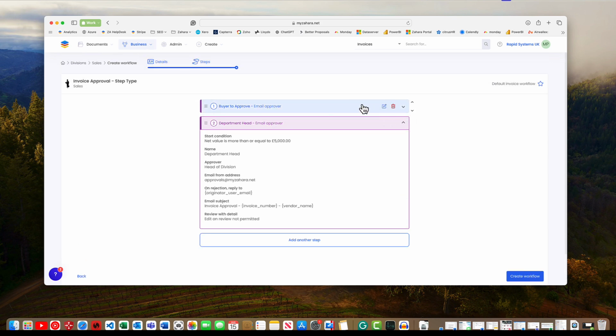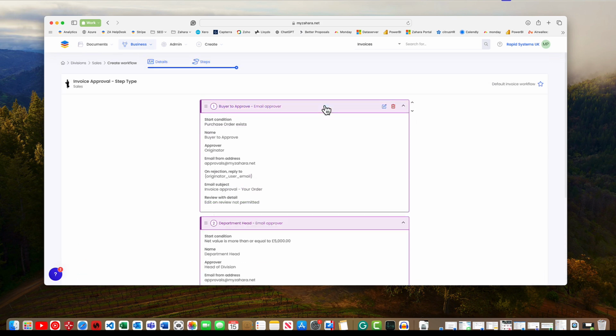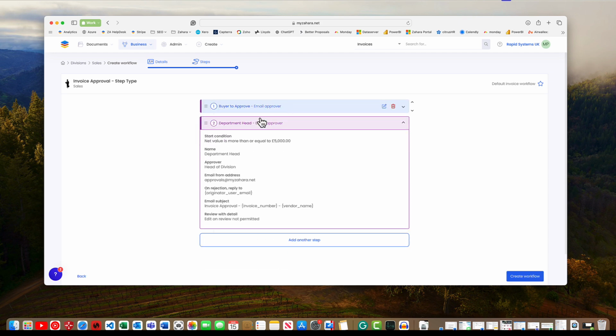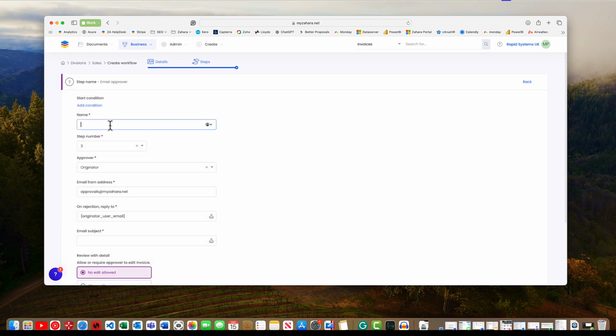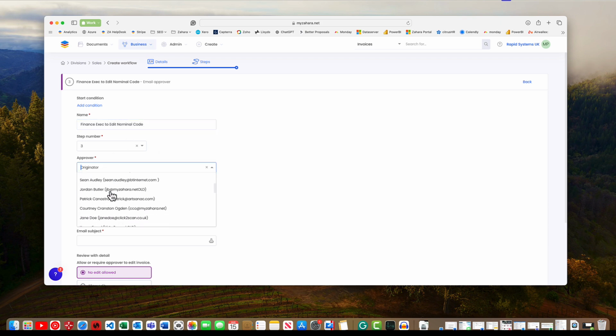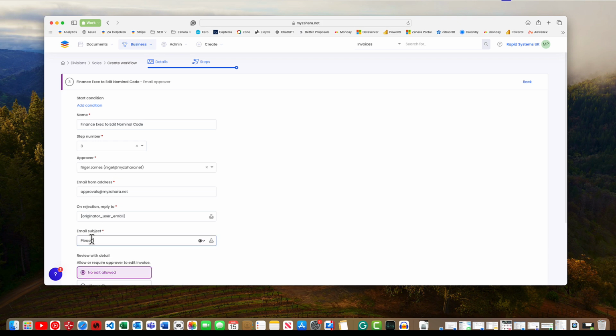So I've now got my two steps. I've got buyer to approve, only if, remember, the condition an order exists. Secondly, department head, if the net value is more than £5,000. And the third step, I'm going to get the finance user to edit the nominal code. So finance. So no condition. I'm going to choose a particular person. I'm going to say it's Nigel James is the finance person I want to do that. And please edit this invoice.